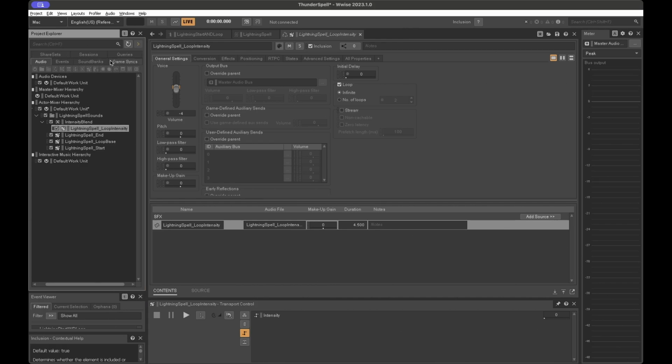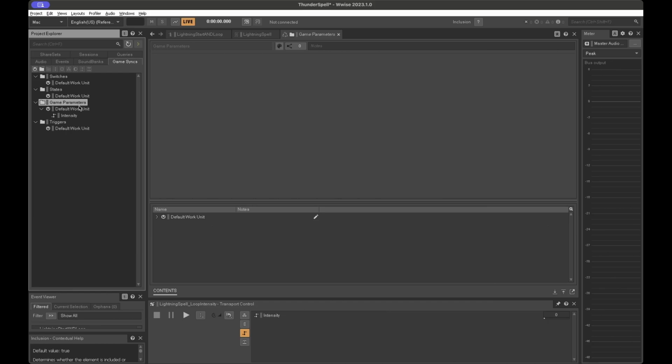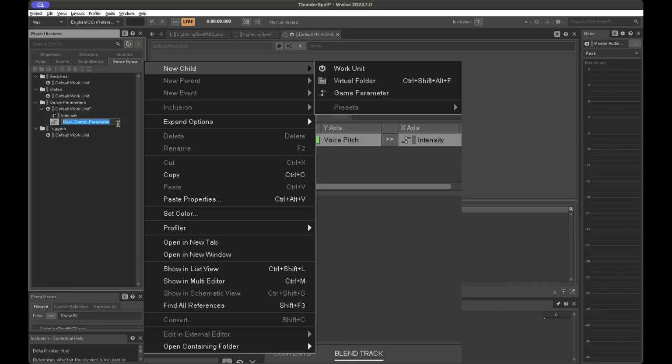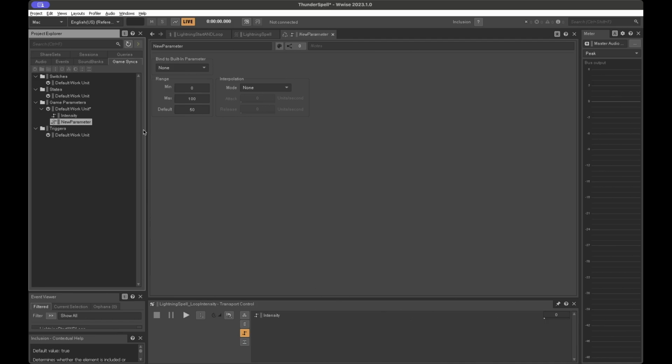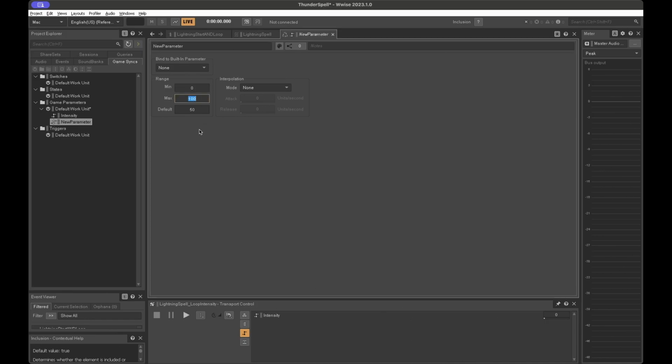So under game syncs, you can see here there's a game parameters spot, which I've already created one, but you can just do new child, game parameter, and I'll say new parameter. All right, so when you create that, you basically have a minimum value and a maximum value and where that value is going to start. So for example, this could be a good way to show health: 0 health means you're dead, 100 health is full health, and you start at 100 health. And then you can make that so as it gets lower, the little heartbeat plays or whatever.